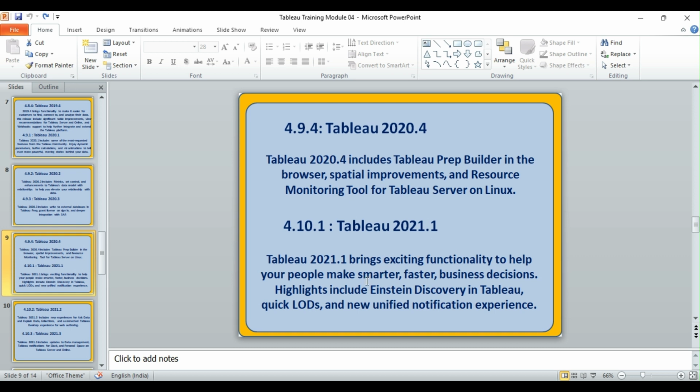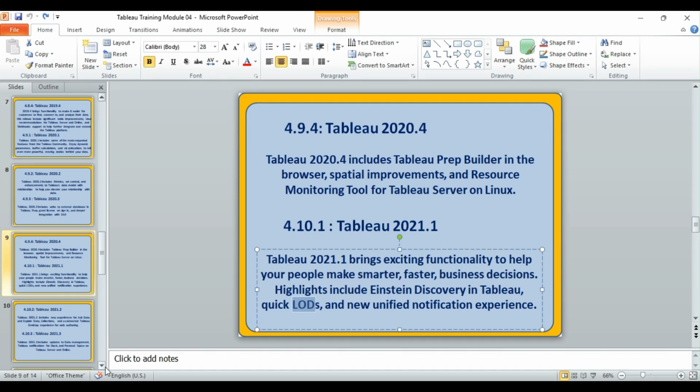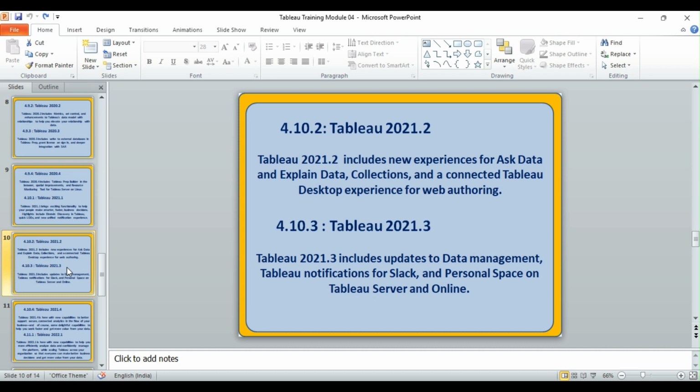2021.1 brings exciting functionality to help your people make smarter, faster business decisions. Highlights include Einstein Discovery in Tableau, Quick Start, and a new unified notification experience. Don't be confused by these jargons. When I cover the next module, this will be covered there. I'm going very slowly and gradually so that you guys can have at least a basic understanding of the theoretical part. So when you do the hands-on with the Tableau software, it's going to be easy for you.